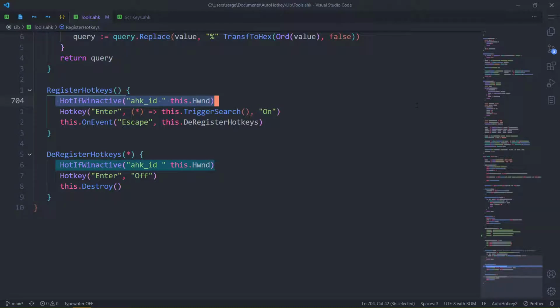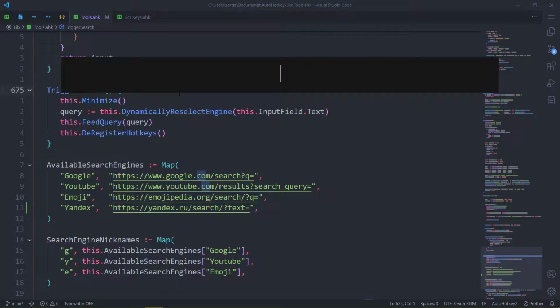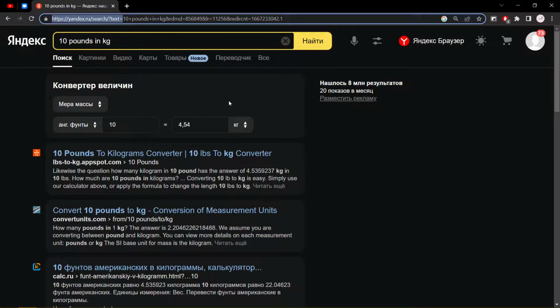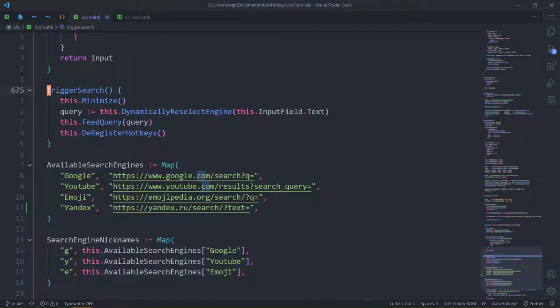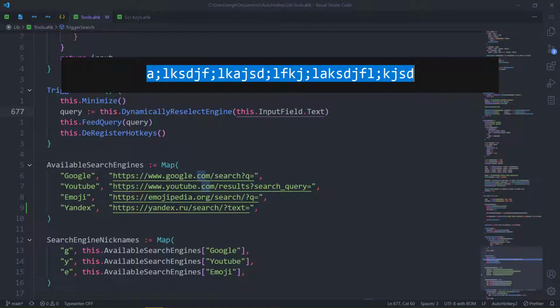While this GUI is active, once again, we take the GUI's handle, we make a hotkey, enter, that triggers the search. And when we press escape, while this GUI is active, we deregister hotkeys. Let's go one by one. Trigger search. So this happens when we press enter. So we type something in, press enter. First, the window gets minimized. Then, dynamically reselect engine. And to that, we give the text that's currently here.